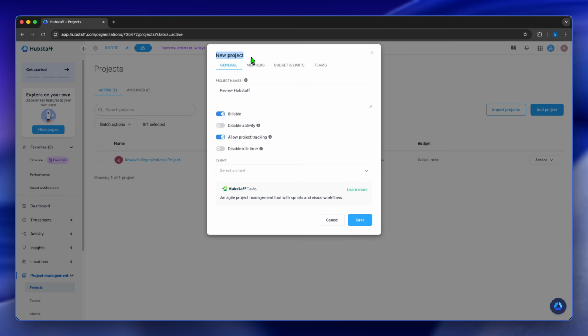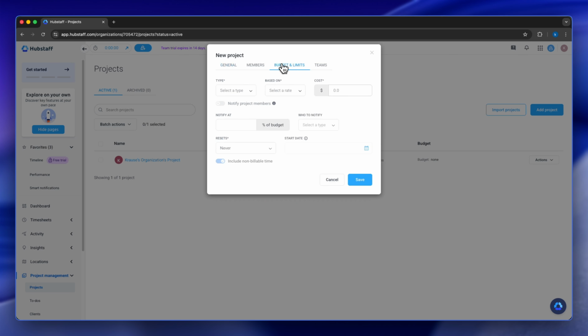Now once we are on this new project, we're going to have a new project called review Hubstaff, and we're going to make it billable. If this project is not going to be charged to a client, you're going to turn this off, but if it's going to be charged, you're going to turn this on. And this is in relation with the budget and limits.